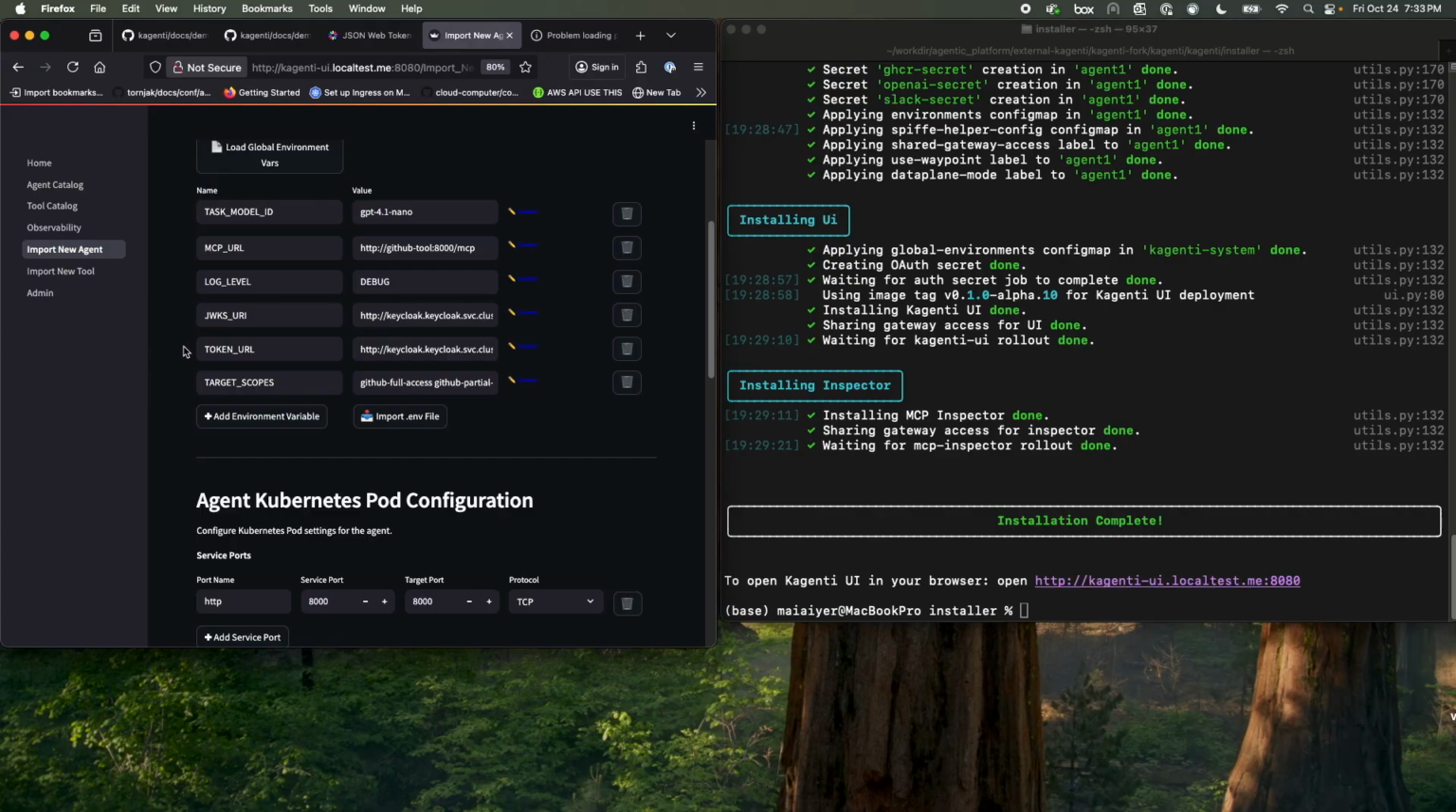And now the last three are actually relevant to Keycloak. So the first one is the JWKS URI. This is the URL from which the agent is going to be able to obtain public keys. And those public keys are going to be used to validate tokens and validate the signature, make sure that it was provided by a trusted entity, which is Keycloak in this case. And that's where the public keys are going to be found.